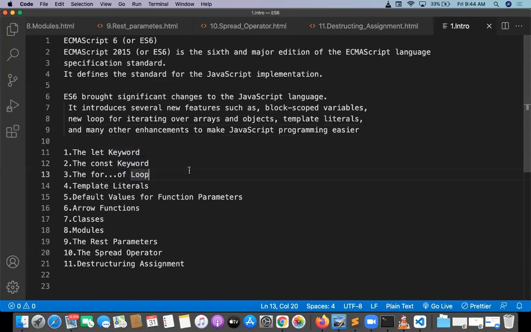And we already know about the for loop. We already know about for in. We already know about forEach, all these things in JavaScript. But coming to ES6, there is one special loop available called for of. This is a fast enumeration with characters or with numbers or with arrays, all these things.